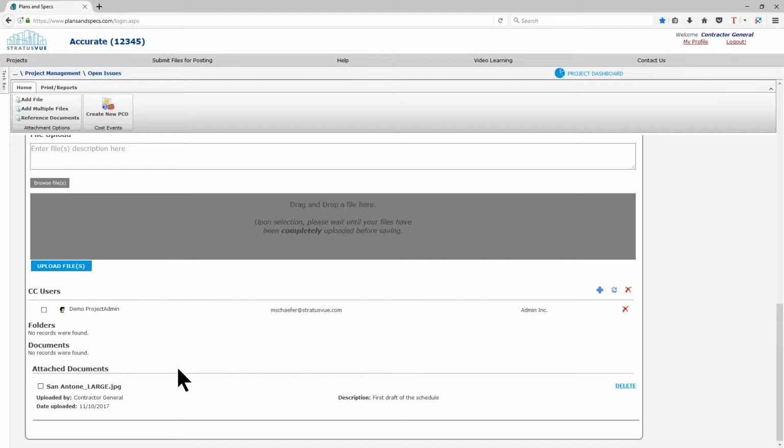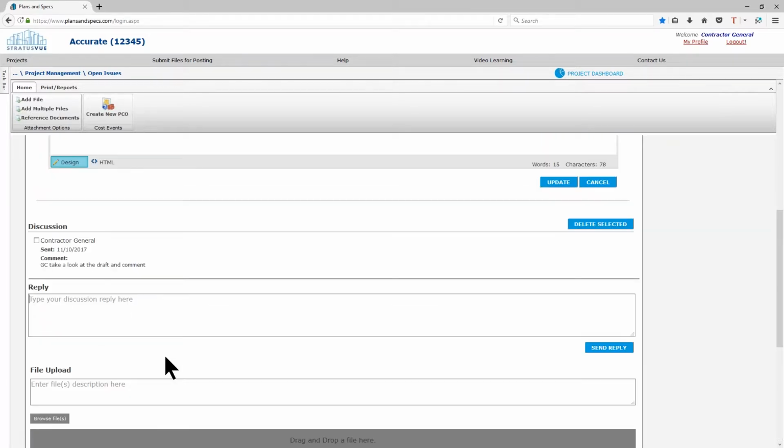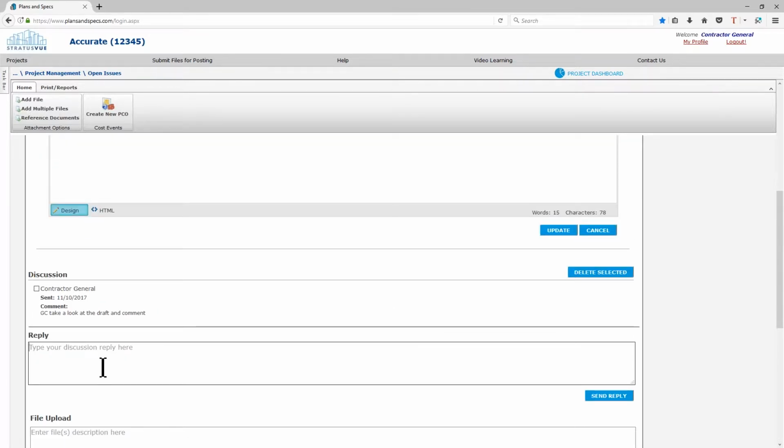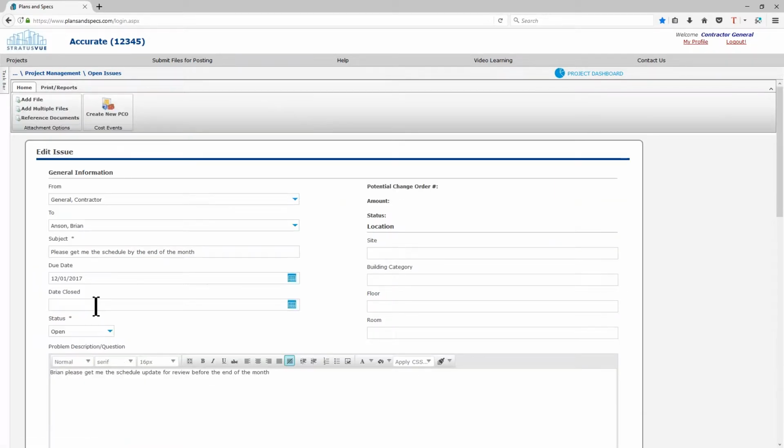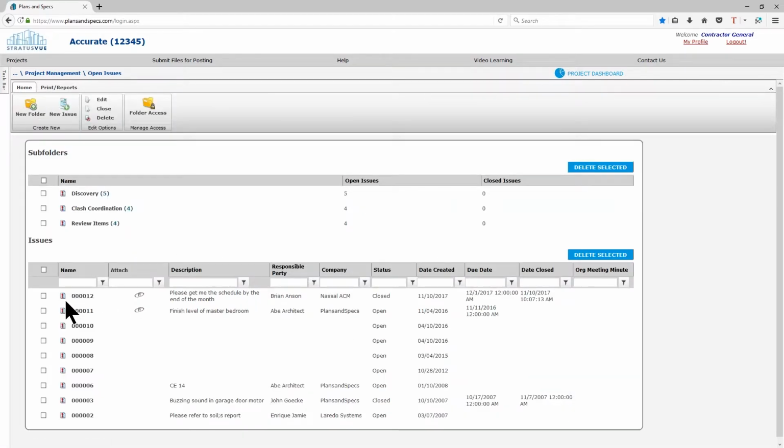The other nice thing is as you come back, you can always have those revisions of that specific schedule or item that you're talking about in this area as well. So let's assume it's done. They put, good job. That works. They post that discussion, and then they're going to go ahead and close this one and hit save. So now number 12 has the attachments, the description, when it was closed, and the date it was closed.